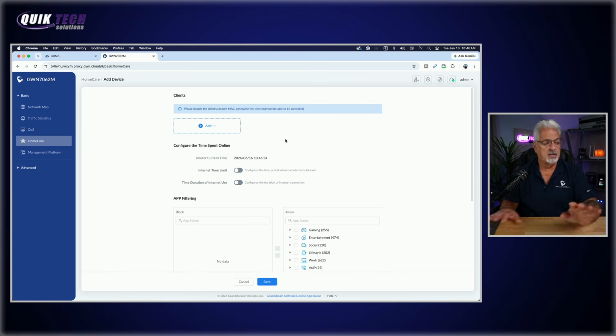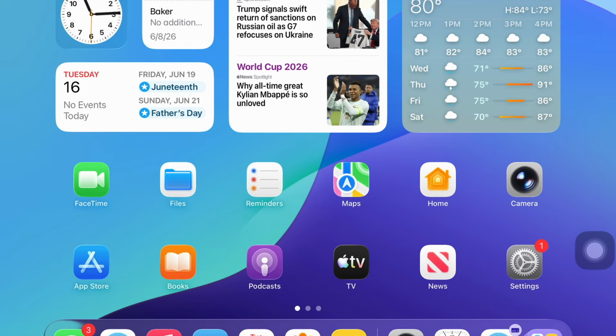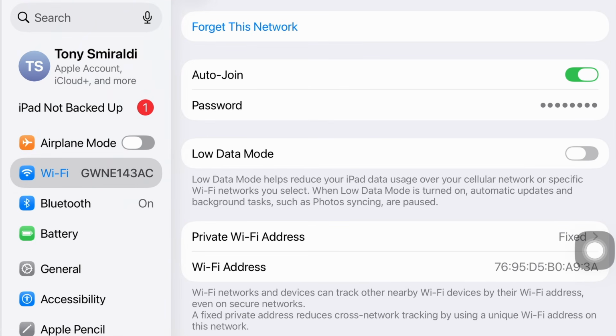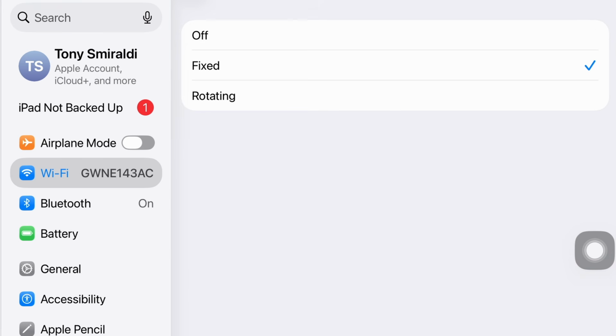Now, speaking of MAC addresses, make sure that if your device uses randomized MAC addresses, you turn that off or disable it. For example, on the iPad and iPhone, or basically iOS devices in general, if you go into the settings and go to the information of the Wi-Fi that it's connected to, there'll be an option there for fixed MAC address or rotation. Make sure you're set to fixed. This way you'll be able to manage the device. If you set it to rotation, then it will change periodically, and then the rules that you put into place on the GWN7062M won't take effect. You won't be able to manage the device.